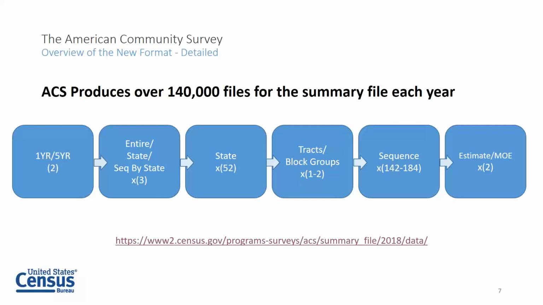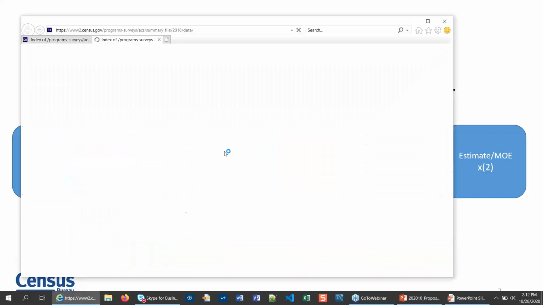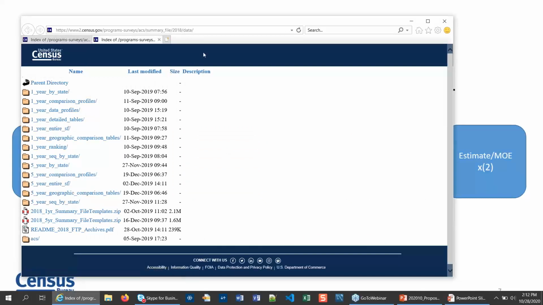So the details of that are for each of our data sets, 1 year and 5 year. Those two files are broken down into 3 different types. So we have one entire summary file, a summary file by state, and also a sequence by state. That's further broken down into 52 states, and tracks and block groups, and then sequences, and then estimates and MOE. So if we dive right in here and view, this is what we have in FTP that you may be familiar with. Most of you, if you've worked with the summary file, this is our FTP site for 2018. So we have 1 year sequence by state here. There's some other files mixed in, and 5 year sequence by state, and also the entire summary file.